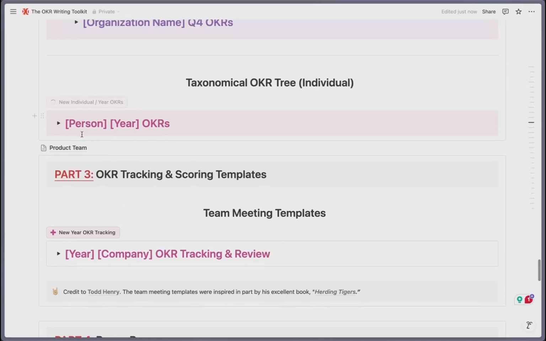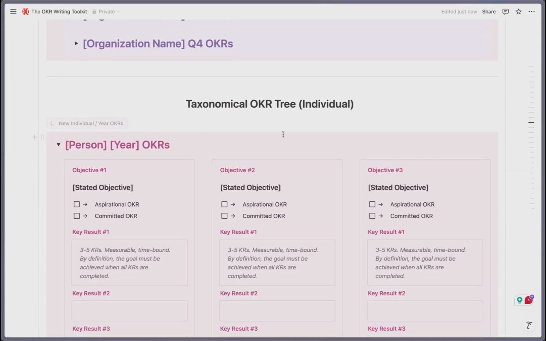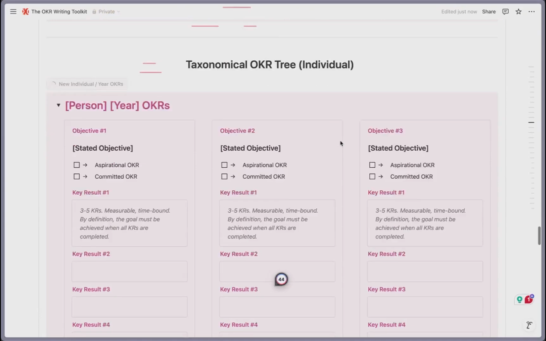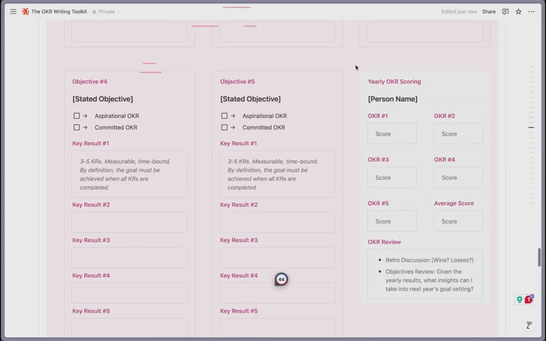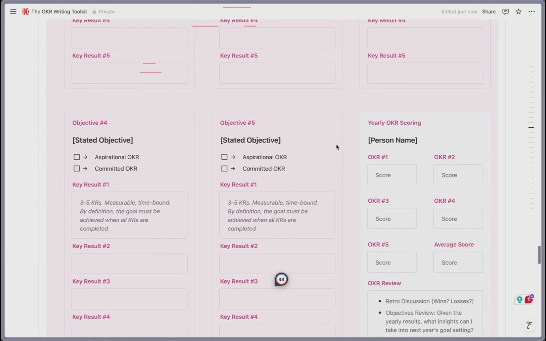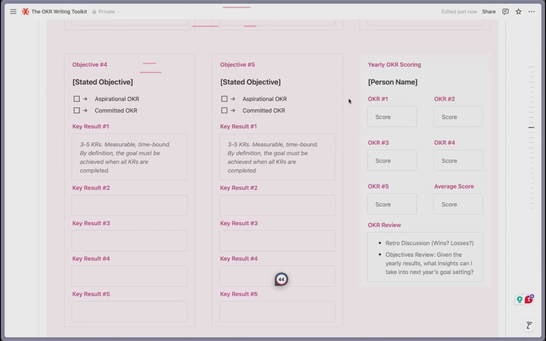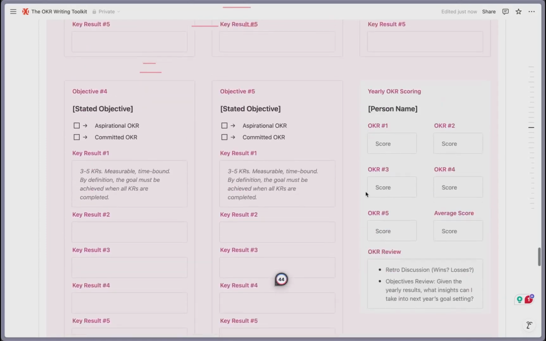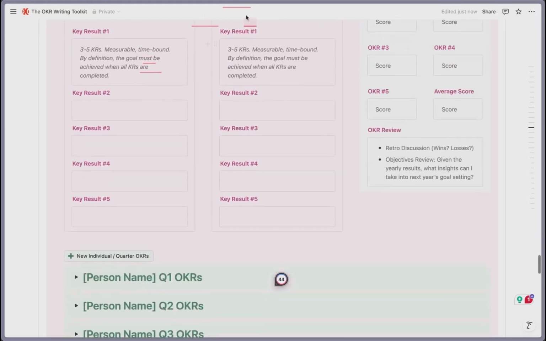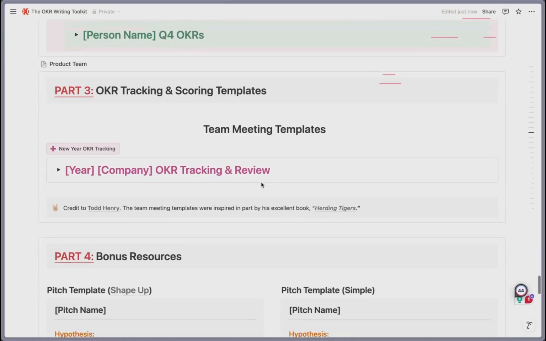One slight difference I wanted to mention about the personal tracking is that because personal OKRs are personal, the tracking is done directly on the OKR template itself. So there's no real reason to keep this separate. This is probably something that would be done right here between a manager and a direct report. So again, very similar to the team page. It's just that the OKR scoring is directly on the OKR writing part of the template.